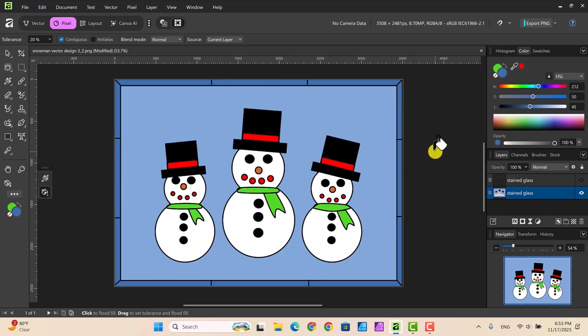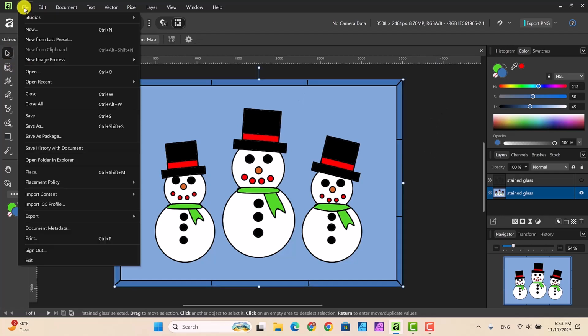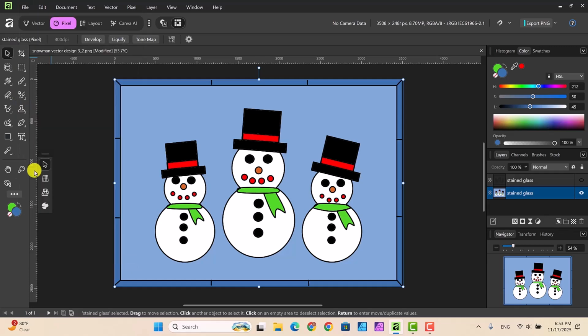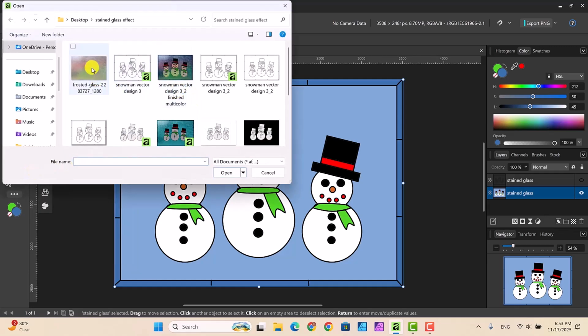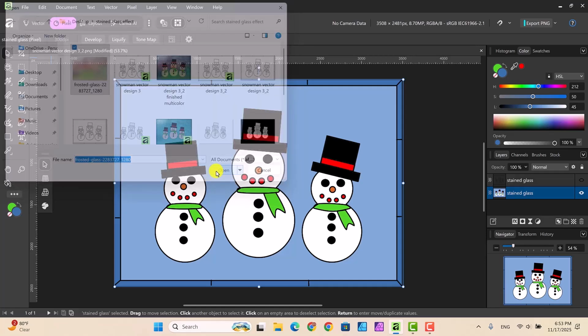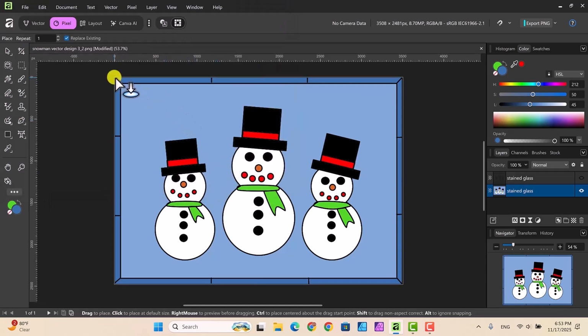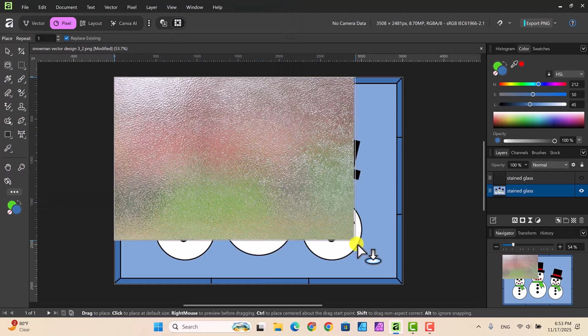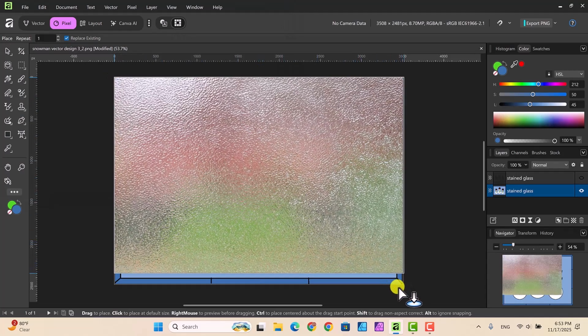Now what we have to do is we have to bring in the stained glass. So I'm going to go out and go File and Place and hunt down my stained glass, which is this frosted glass right here, and open it up and then just pull it over my picture.